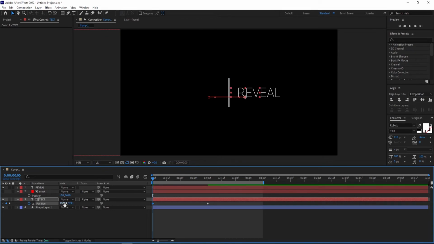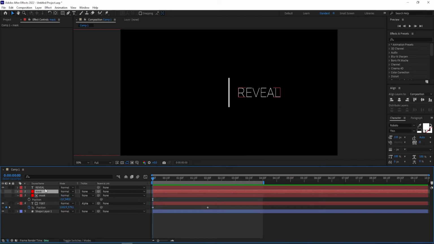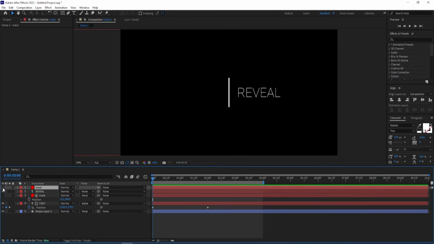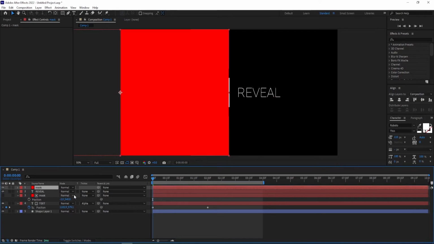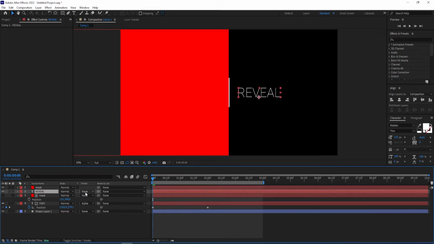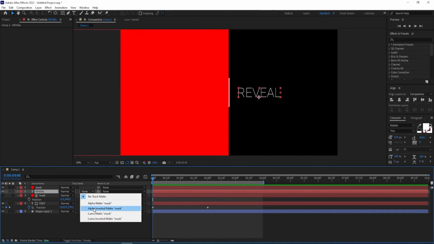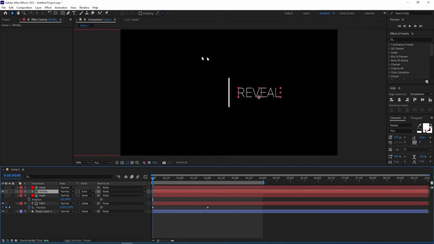And now we are gonna do the same for reveal, but the opposite way. So Ctrl D to duplicate this mask and then put this above the other text. And then we can just turn this eye icon on, and then change the track matte option for this one to alpha inverted. This will basically do the opposite. It won't show what's in the mask and it will show what's not in the mask.